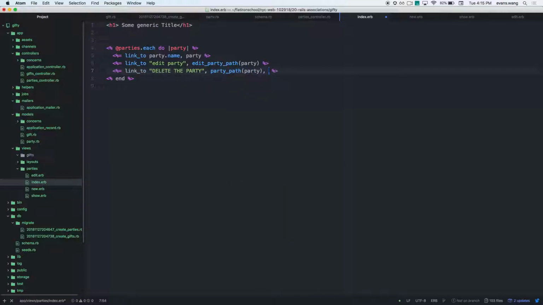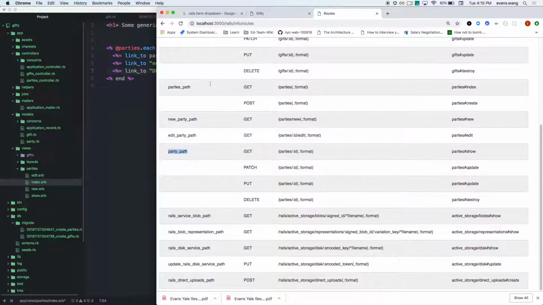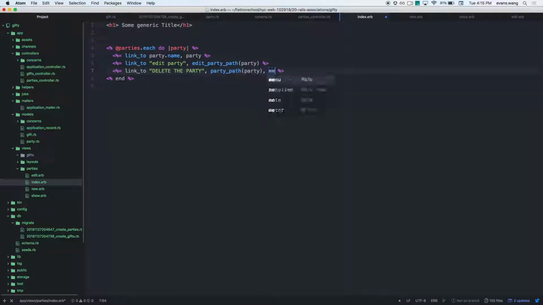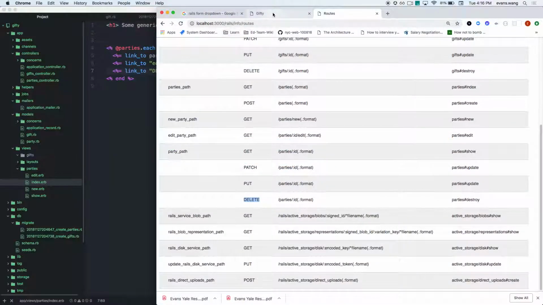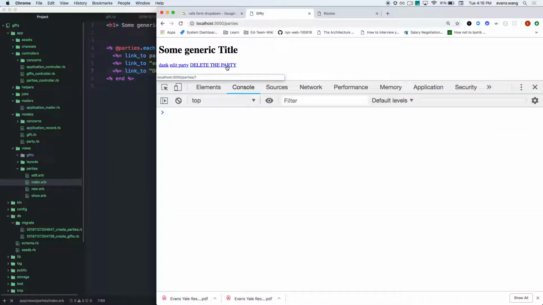And then I need to tell it, what is the main difference between party path and all the other ones here? How do I get it not to show or either of the two updates, but get to destroy? Absolutely. Method is delete. And that's going to be the decision maker. Cool. A little bit of this action. I can delete it, I can edit it, and I can look at it. Cool?